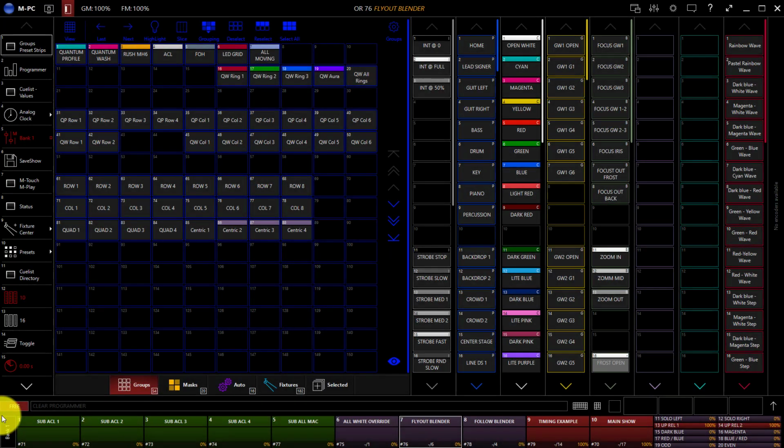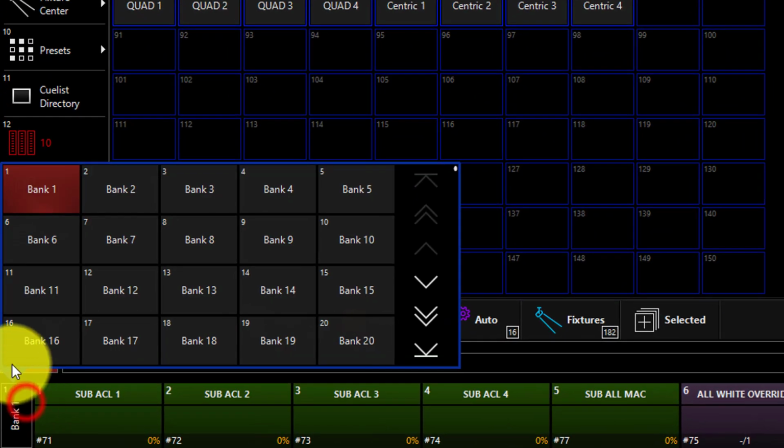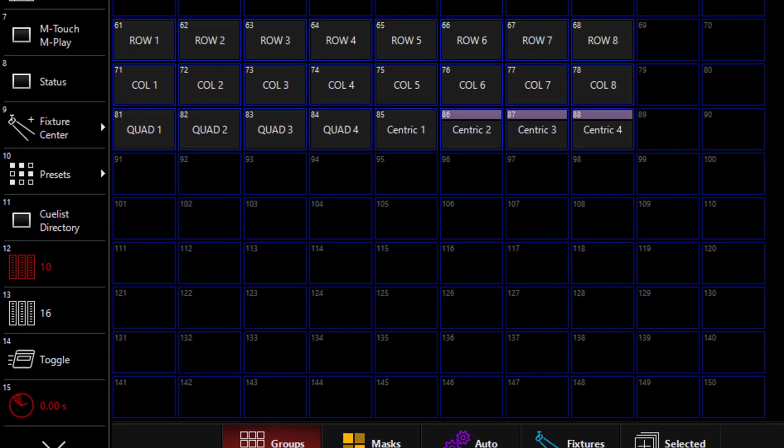The update function is a really powerful tool for applying values in the programmer to cues and presets. However, if you don't know what you're doing or move too quickly, you can really mess up your show fast. Let me go to an empty bank, like bank 11, for this example.